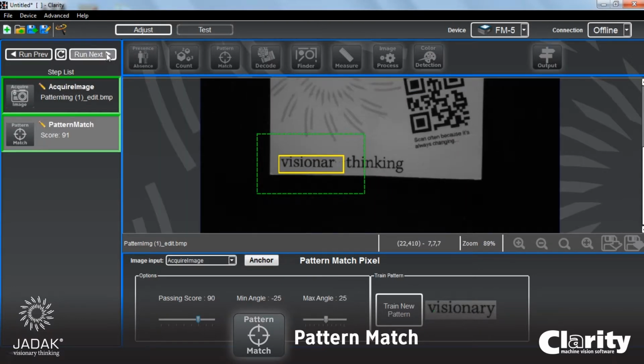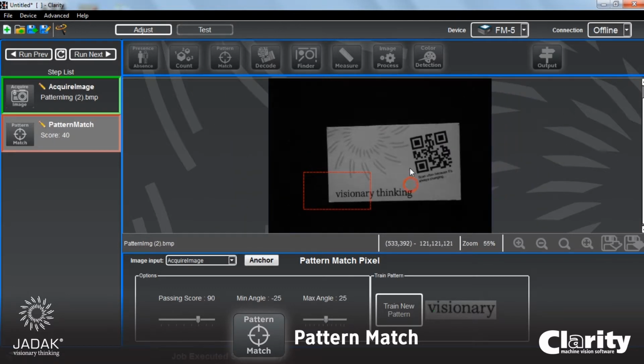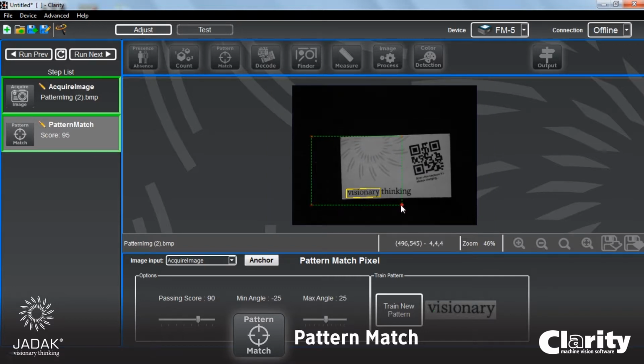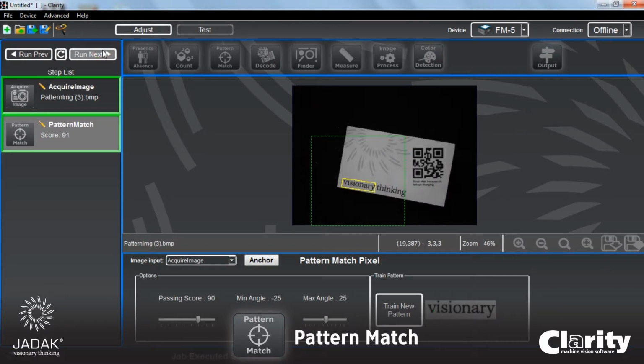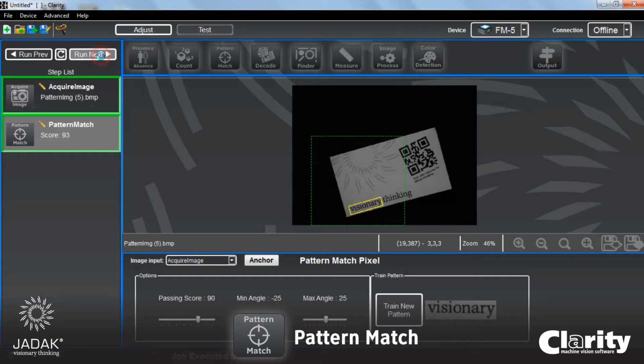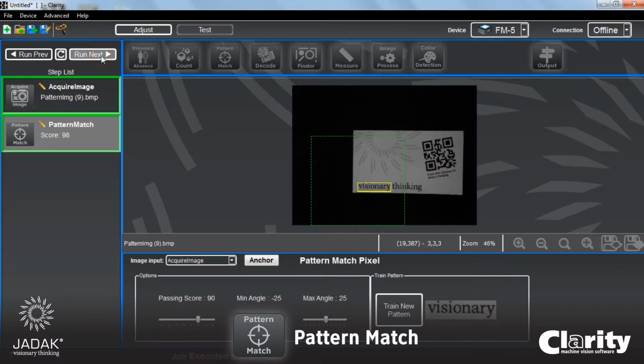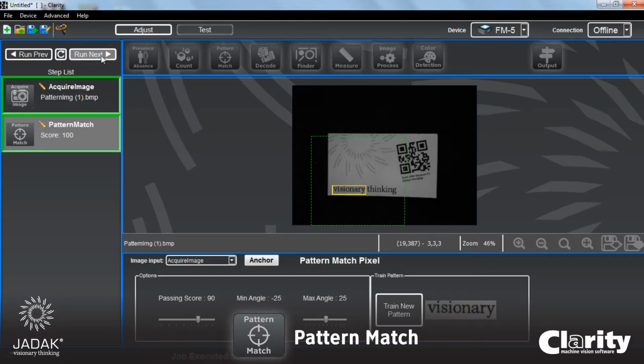So as we run through the next images, this image fails because the word Visionary is outside of our searching region. I can account for this by enlarging the searching region, and now it correctly finds it. And we'll continue to go through the images to make sure all the patterns can be found. Which it does.